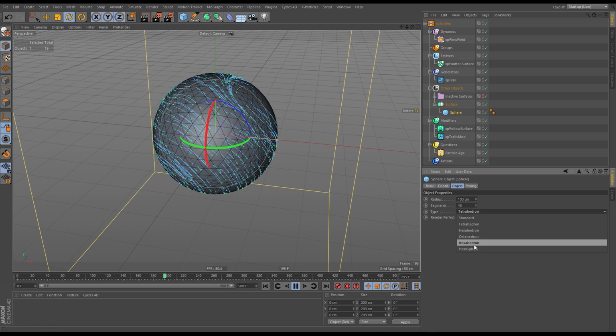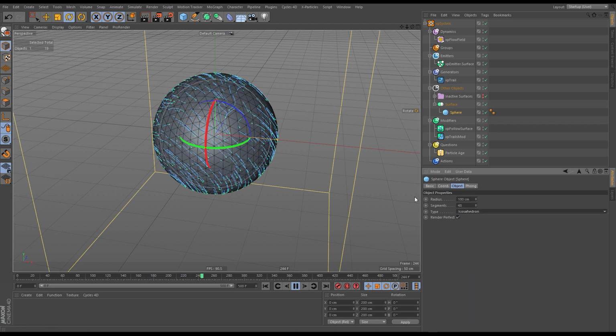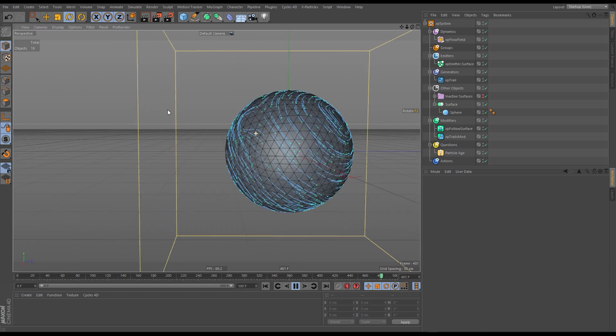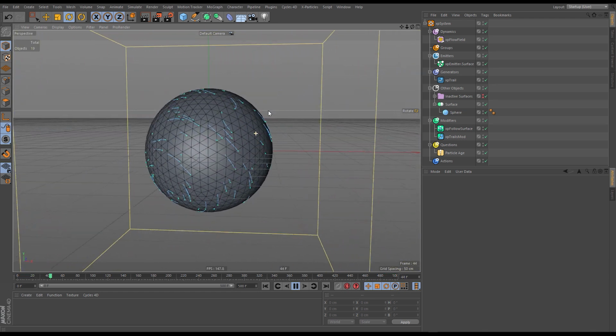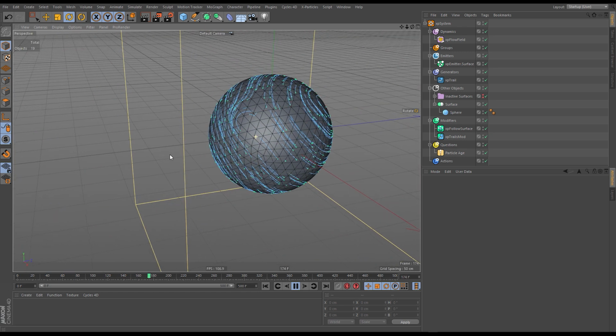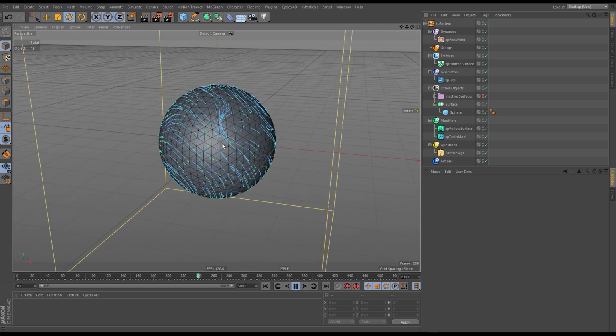Let's try another one. Let's try the icosahedron. Now this has the most even sized polygons, but even that is creating an interesting look, but you can see it's fairly evened out and we end up with these polar vortices, which we might want, but we want more control over where they form.